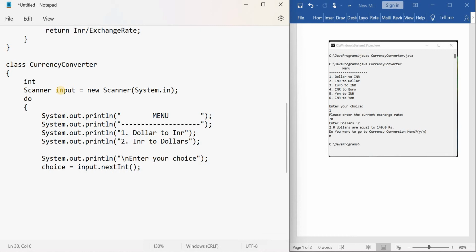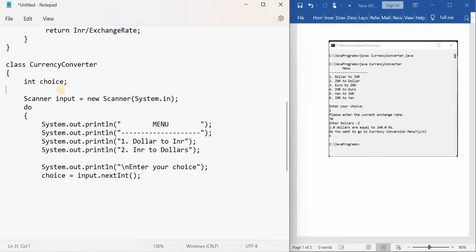So integer choice. And the next thing is, see the output here, please enter the current exchange rate. So we have to accept that value from the user. So take once again, print in a new line, please enter the current exchange rate. And see here, we have to enter the exchange value. It might be 75 or 70.26 or 75.25. So here we have to take a double data type, right?